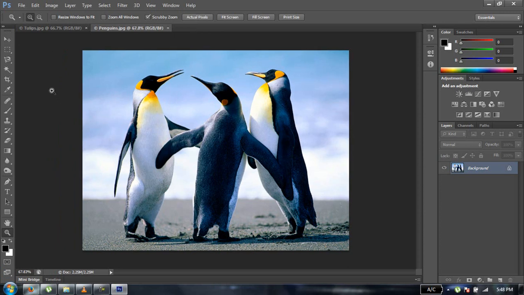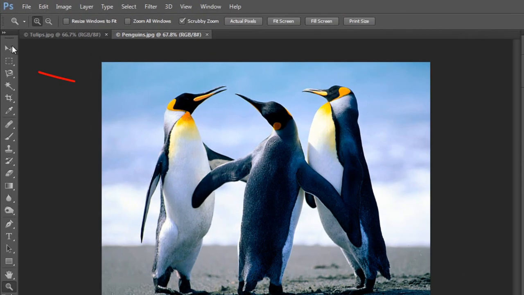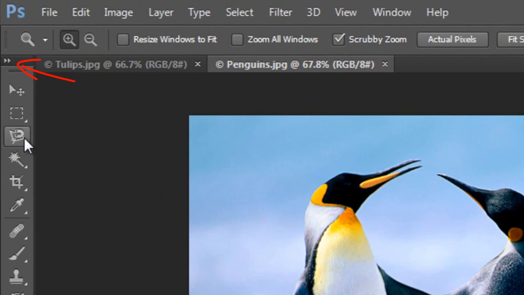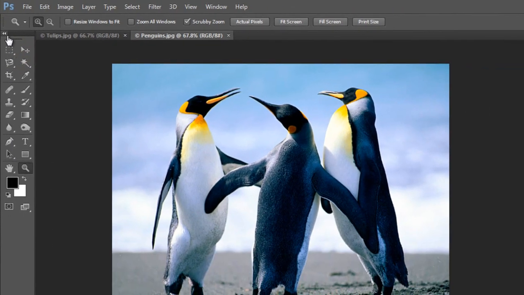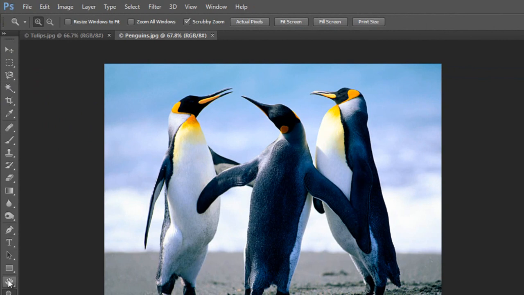You can also customize how the tool window or toolbar is viewed. You can click here to have a single toolbar or to have a side-by-side layout. Within the tool window, there are many different tools to choose from. We will explore the tools and functions throughout this tutorial.